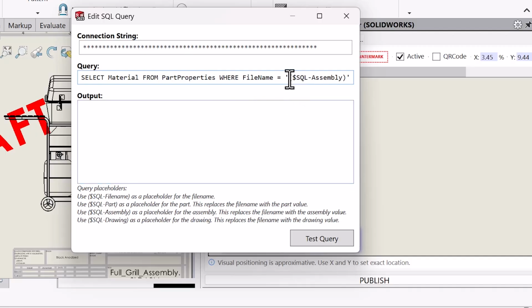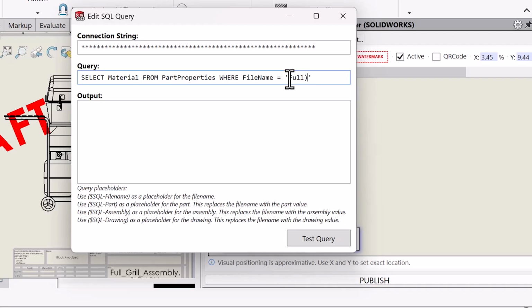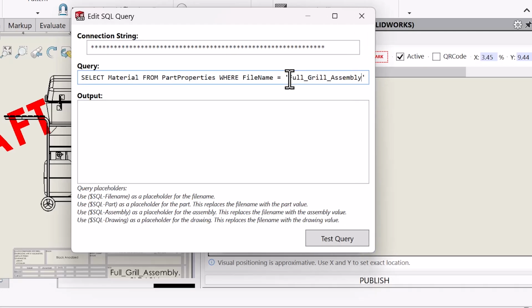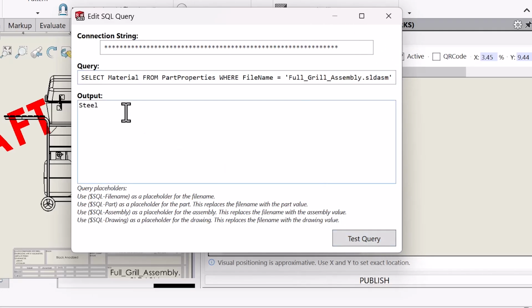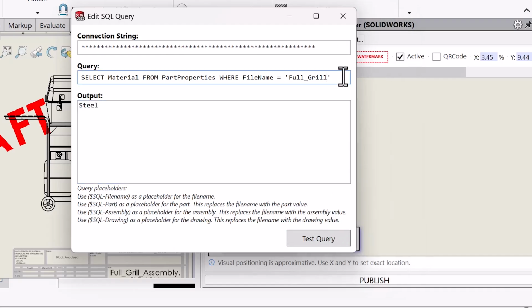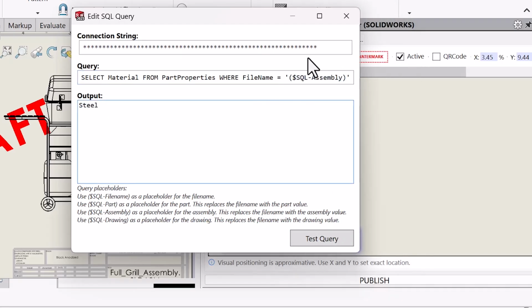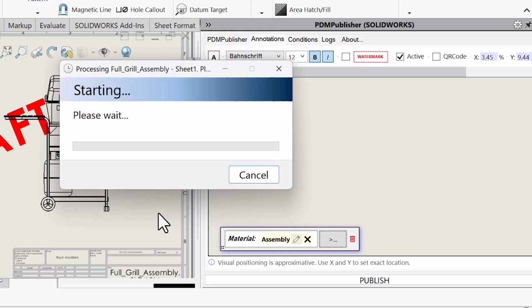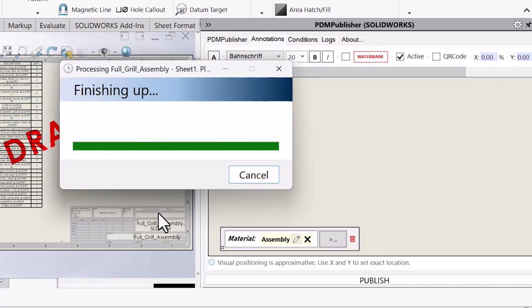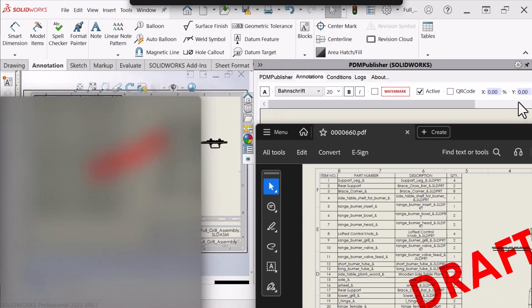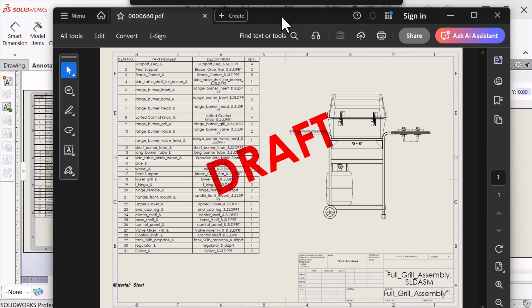Before saving, you can easily test your query. In this case, we're passing the assembly name and retrieving the value steel from our external database. Once everything looks good, we run the export. And just like that, the material field at the bottom of the PDF is dynamically filled with our metadata coming straight from our SQL source.